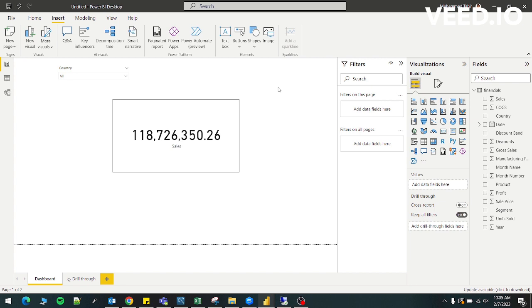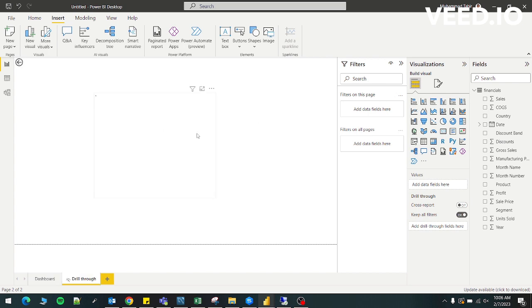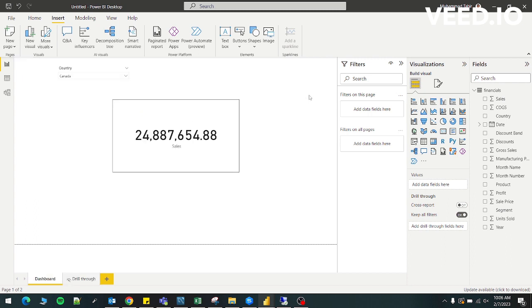Now, even if I select a different country, for example, I want to check specifically how much sales have been made in Canada. The values will change to 24 million. Now, when I Ctrl and click this, it will show me the exact breakdown of those sales. So this is how you can add a drill through page on a card.